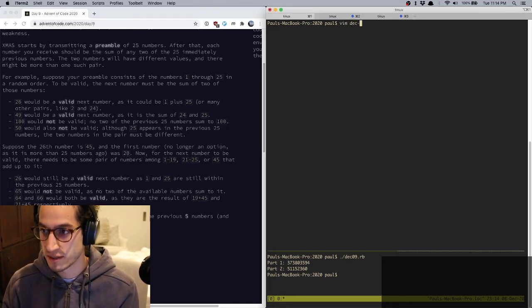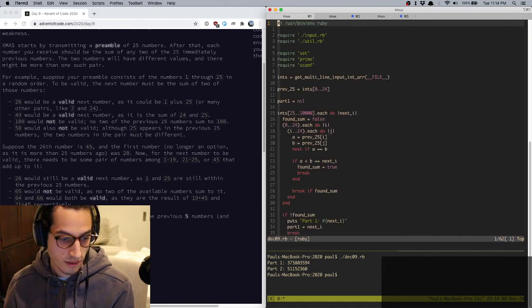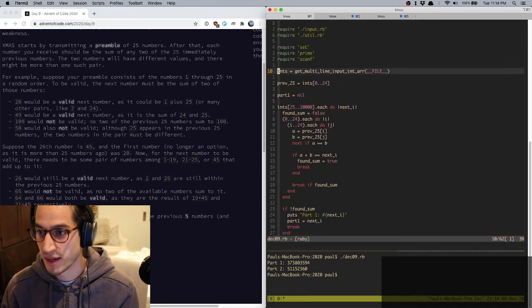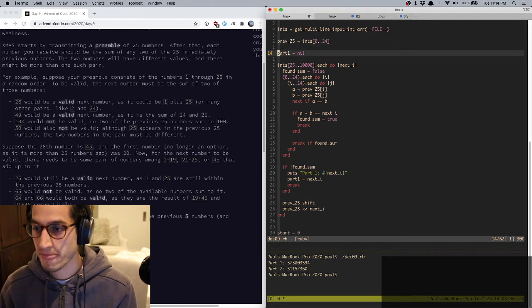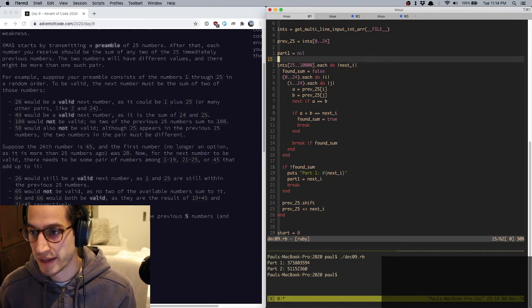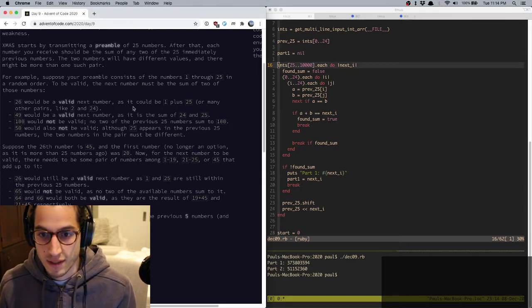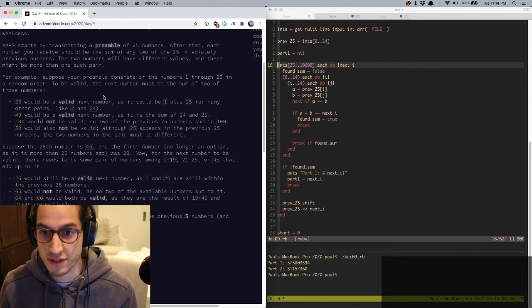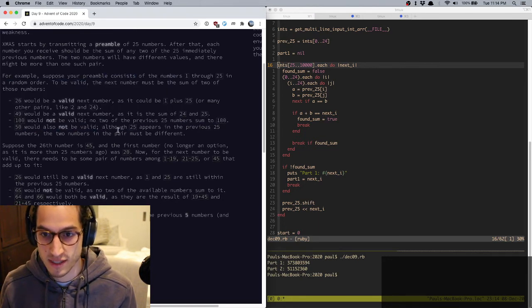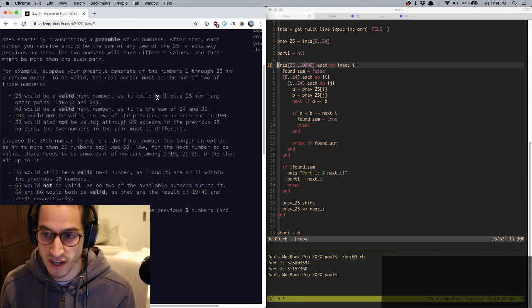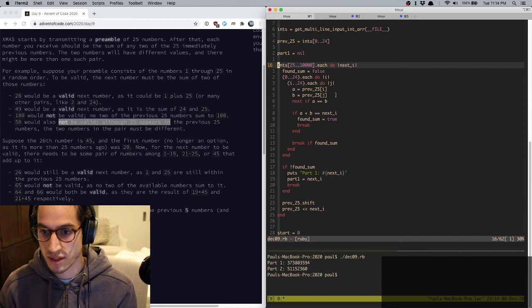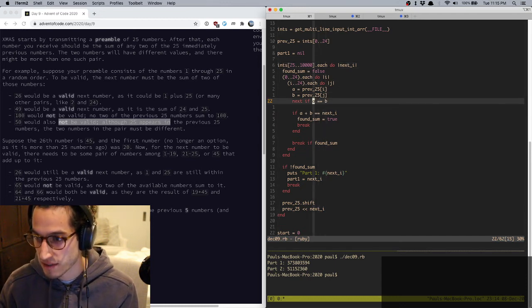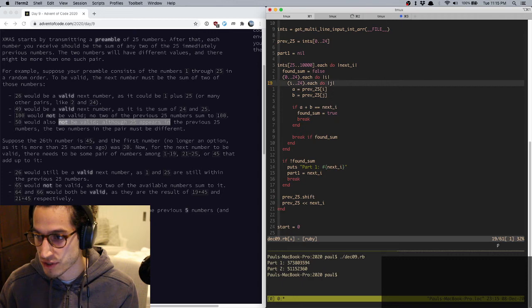Let's open up my input again. So I get all my numbers. I get the first 25 numbers, and then the 2 numbers will have different values. So he goes through and explains that 26 would be valid, 49 would be valid, 100 would not be valid, 50 would not be valid, but the two numbers need to be different. So critically, they should actually be next if i equals j.